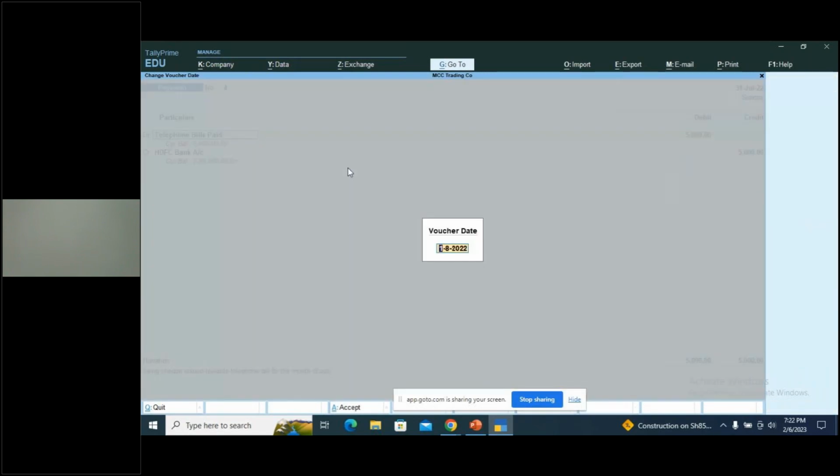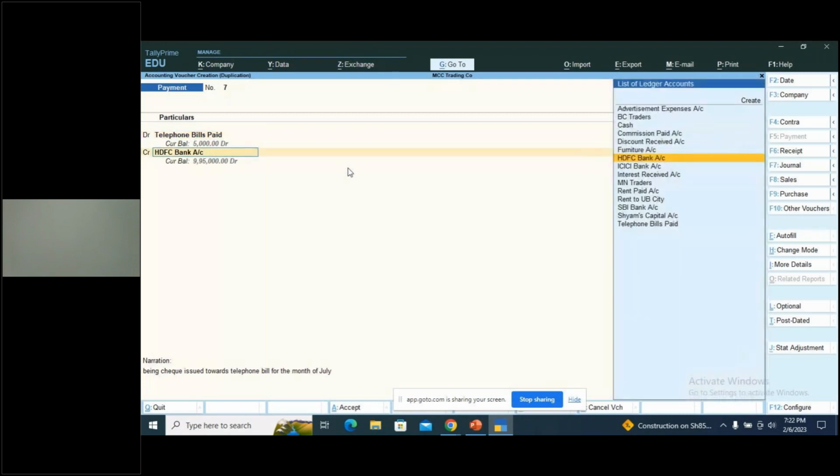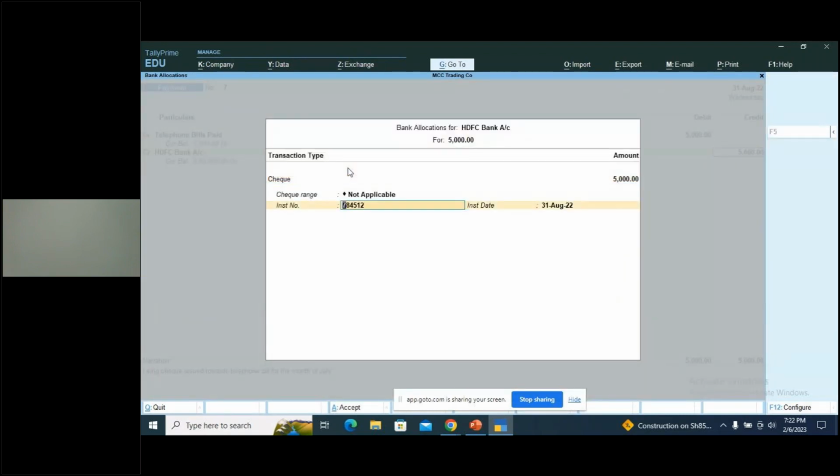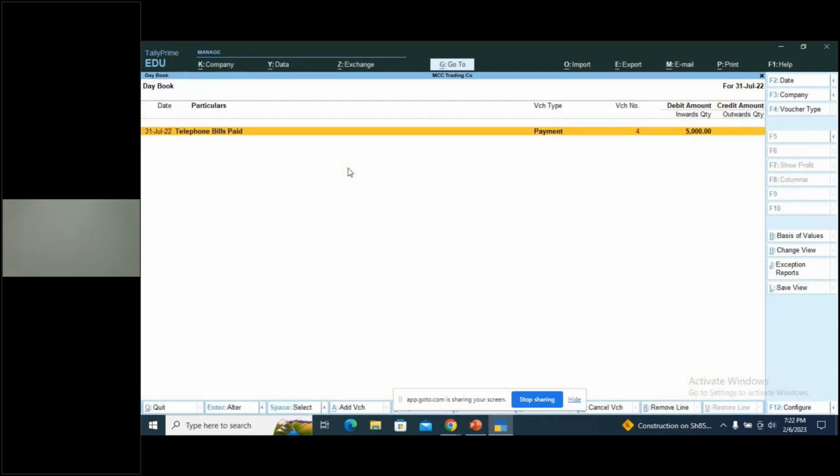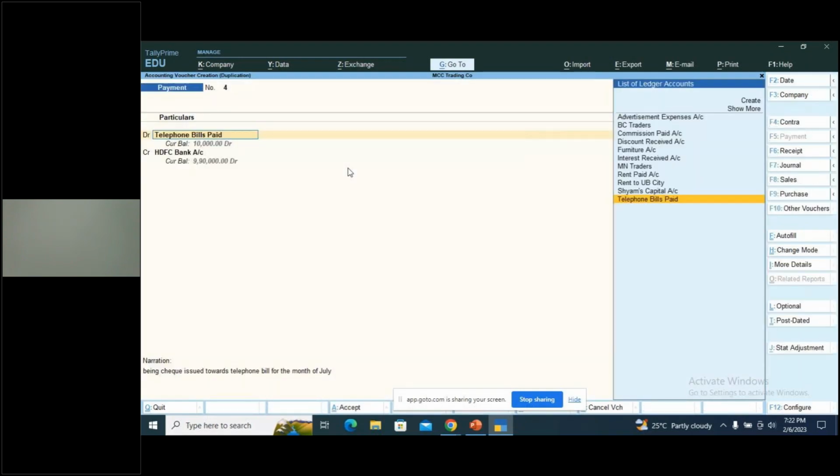Now I'll change the date. I'll make it as 31/8. So I'll just press enter. So here I'll change the instrument number and I'll press end. I'll remove July and I will give it as August and I will save it. Same way, it will again open with the day book with the July month only. I'll press Alt 2 for duplication.